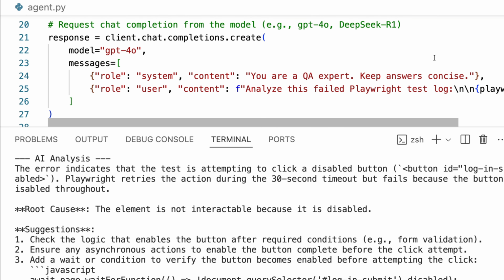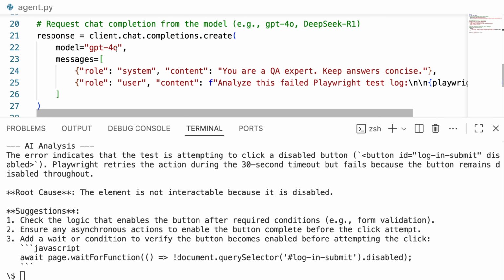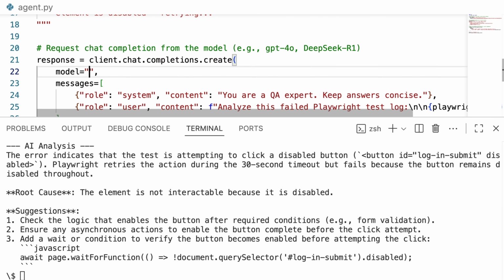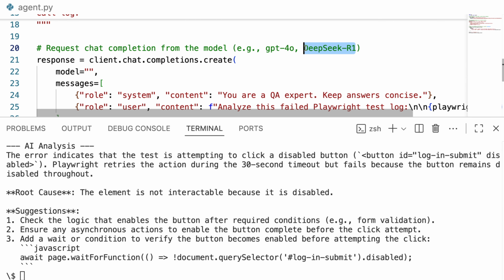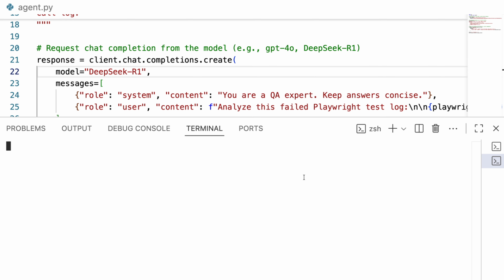But the real advantage here is the flexibility. If you want to test how a different model handles this exact log, you don't need to rewrite your logic or set up a new provider account. Just swap the model string from GPT to DeepSeek and execute the script again. The backend handles the routing automatically, making A/B testing for your local agents highly efficient.